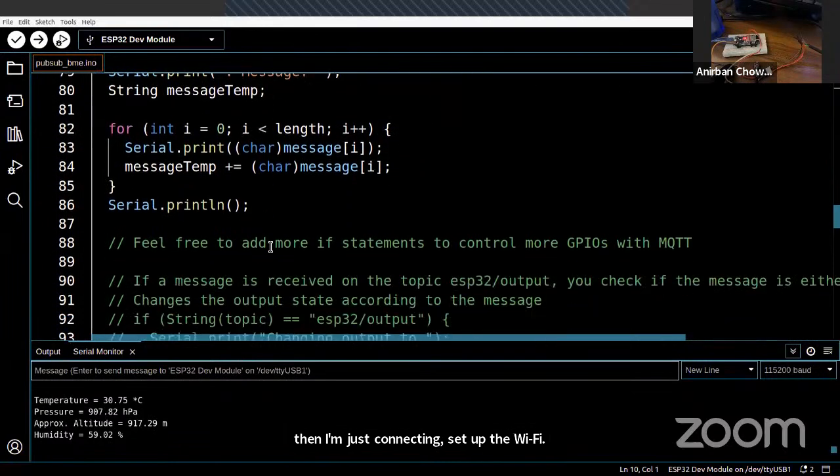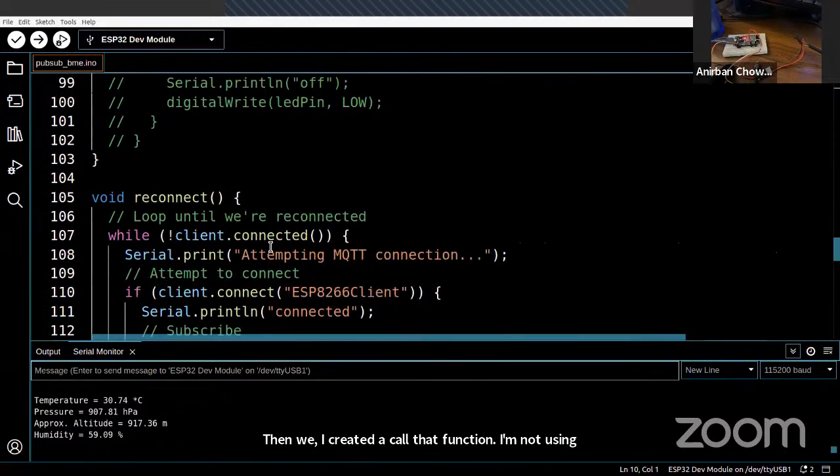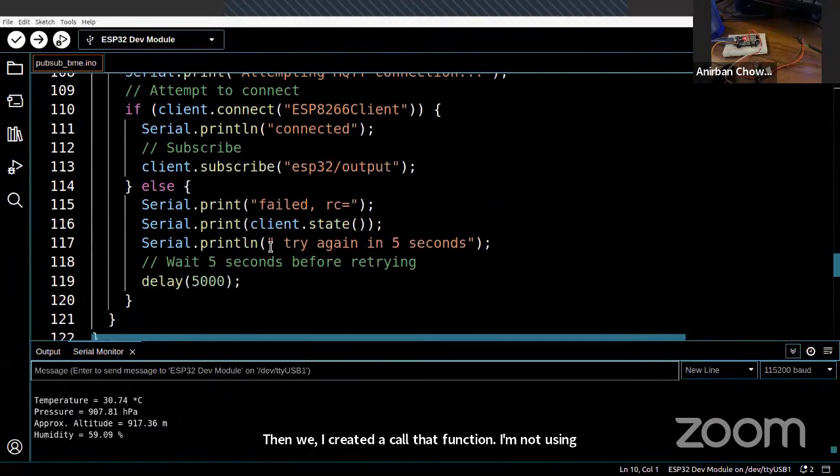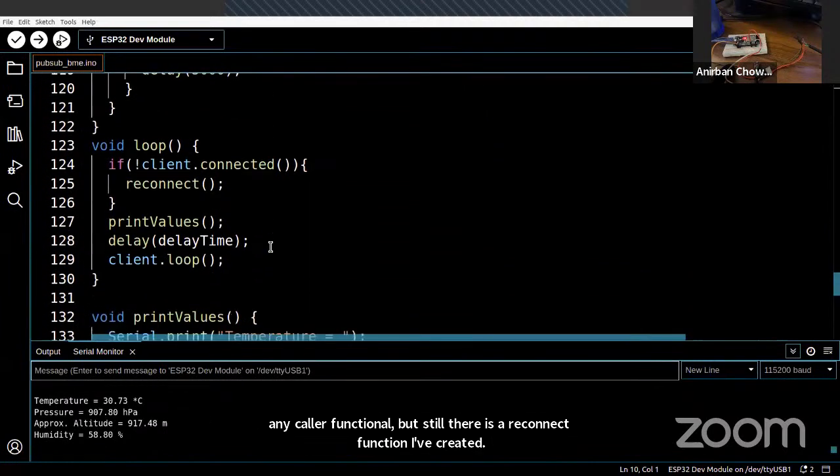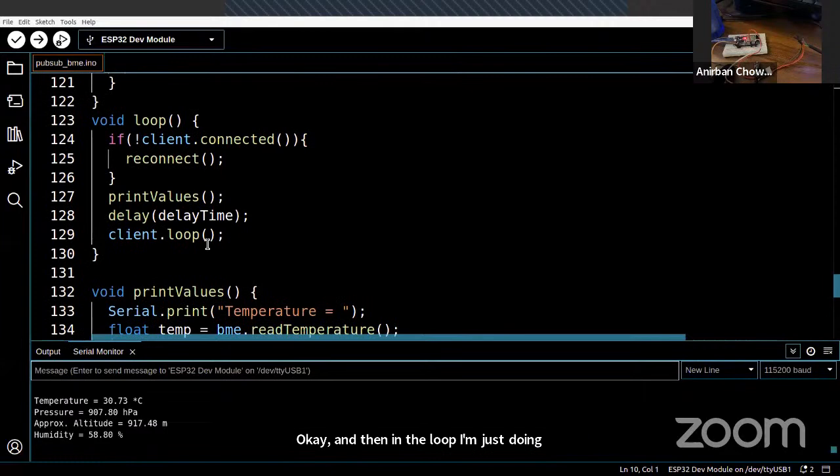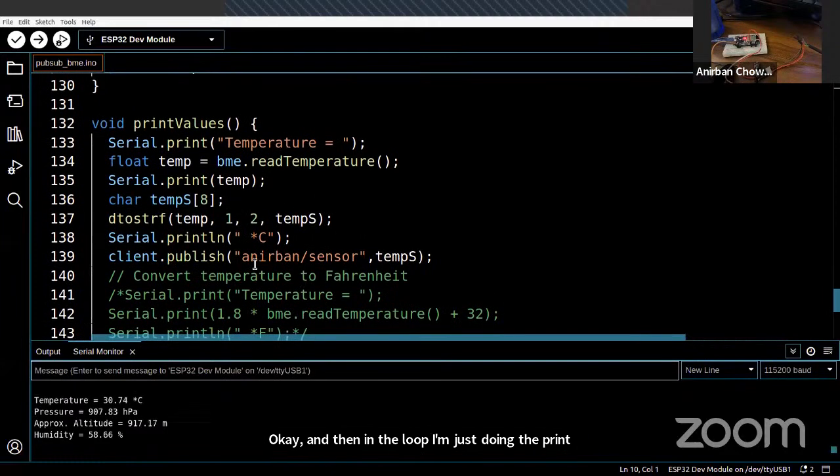Then I created a callback function. I'm not using any callback function here, but still there is a reconnect function I've created. Then in the loop, I'm just doing the print values. Print value is a function where I'm publishing again. From the sensor, I'm publishing a temp.